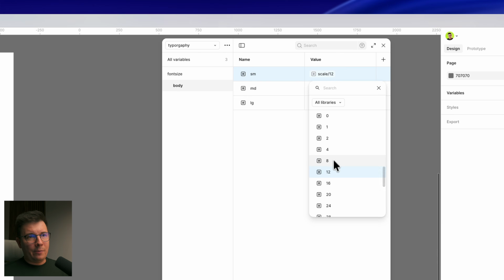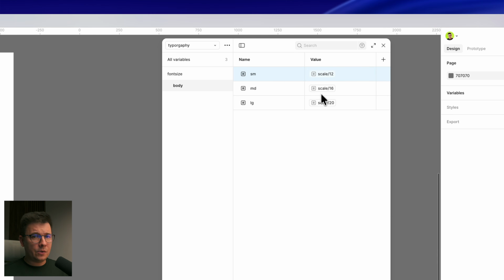You can have this even smaller, like 8, but I don't recommend it because it's going to be really hard to read from the screens, especially on mobile. The next thing we want to do is to have headings. So I will duplicate this group and I will call it headings.